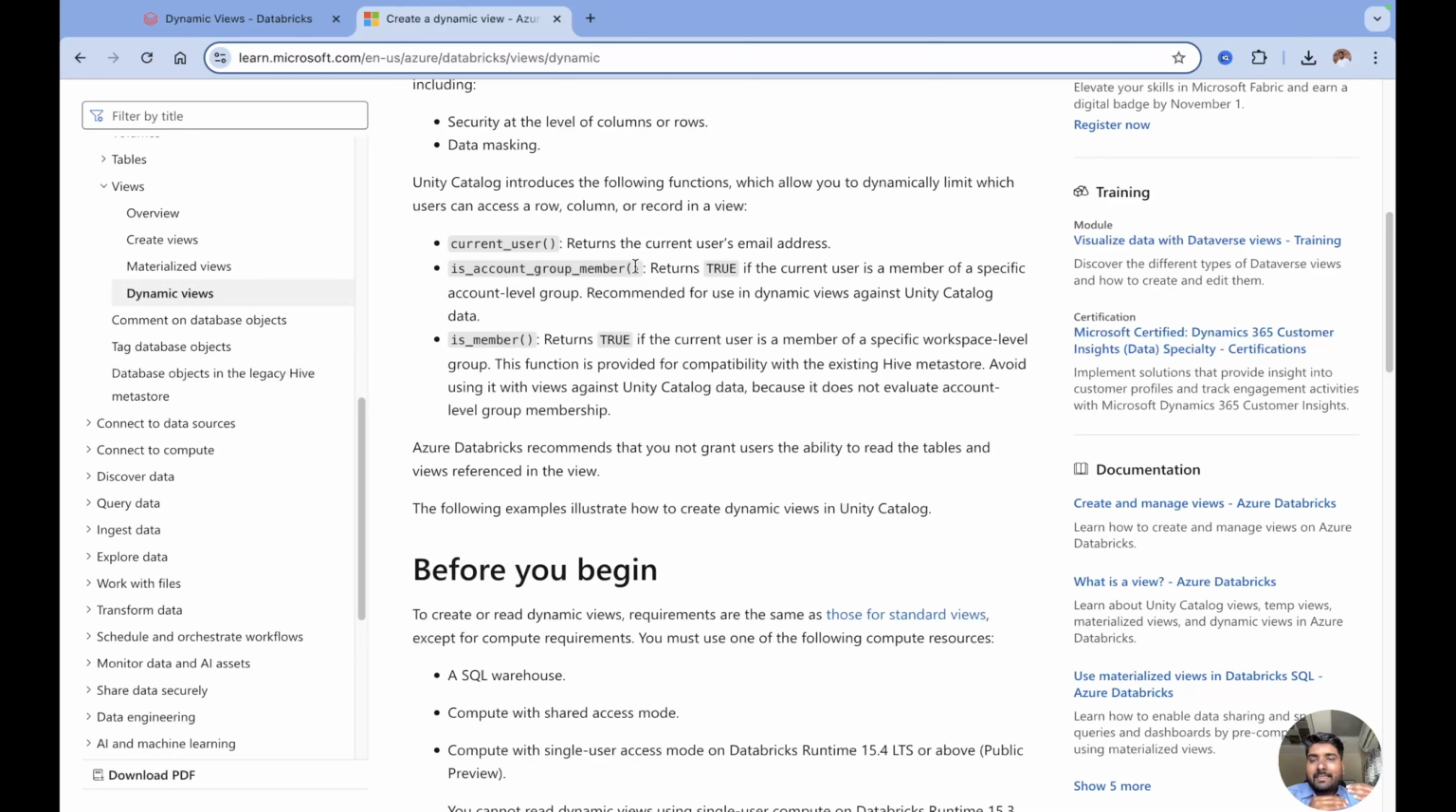Let us imagine that in any organization we'll have a number of groups like data engineers, data analytics, business intelligence, data science, stakeholders, business owners. So you'll have a variety of groups here. I want to restrict the data for those particular groups. We can do it by using is_account_group_member, which returns true if the current user is a member of that specific account level group.